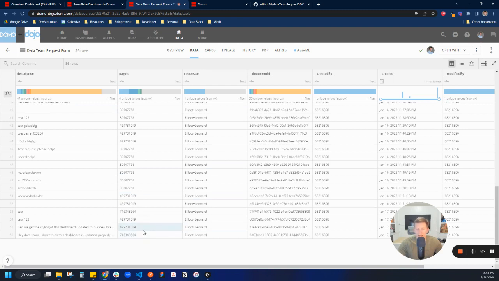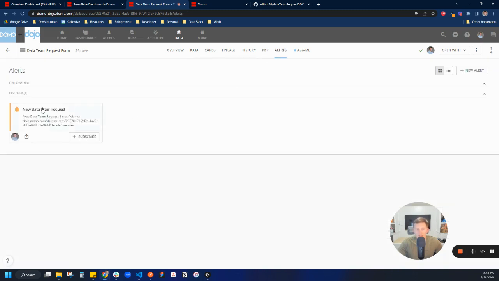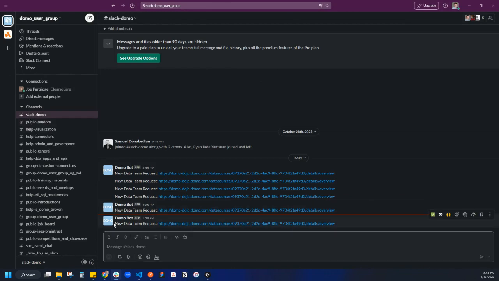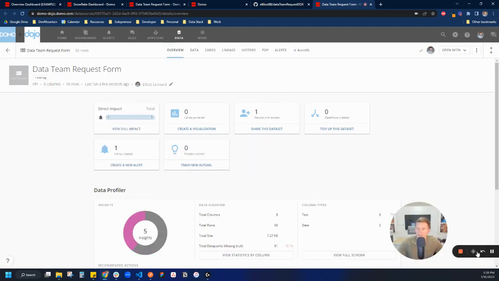If you remember, I did not have to put in the page ID or requester as part of the form. That's pretty helpful, like I said, with context. Also, if you want to take it one step further, I put a dataset alert on this dataset. Anytime a new row is added, it alerts me in my Slack Domo channel that I have a new data team request. This came in right away. I can click here and get all the context I need, including a timestamp of the request, the description, and who submitted it.